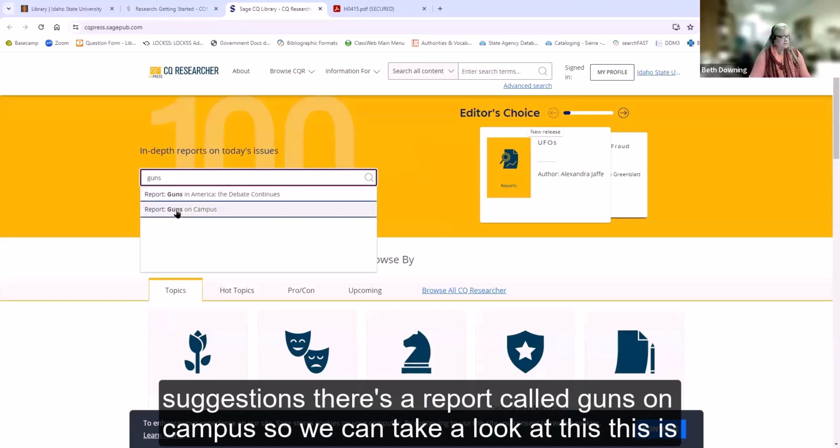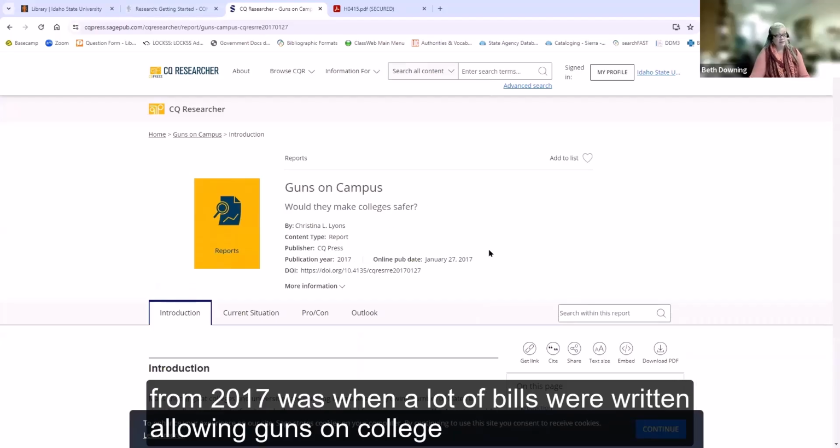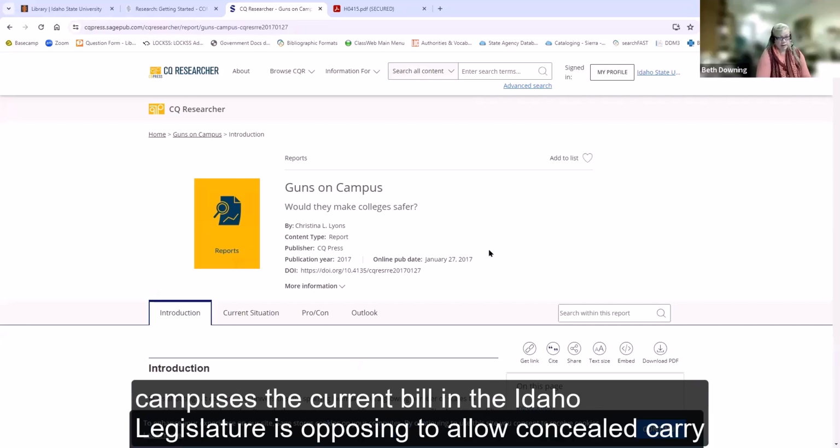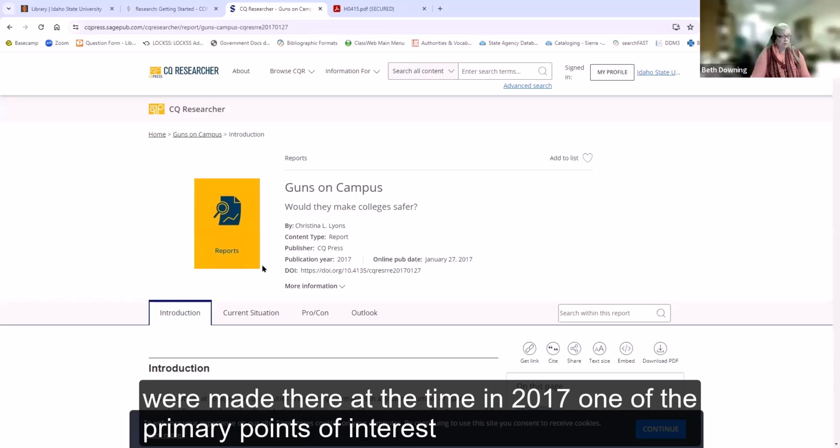It pops up some suggestions. There's a report called Guns on Campus. So we can take a look at this. This is from 2017, which was when a lot of bills were written allowing guns on college campuses. The current bill in the Idaho legislature is proposing to allow concealed carry of weapons in K through 12 schools. But this can give us some information about the talking points that were made at the time in 2017.